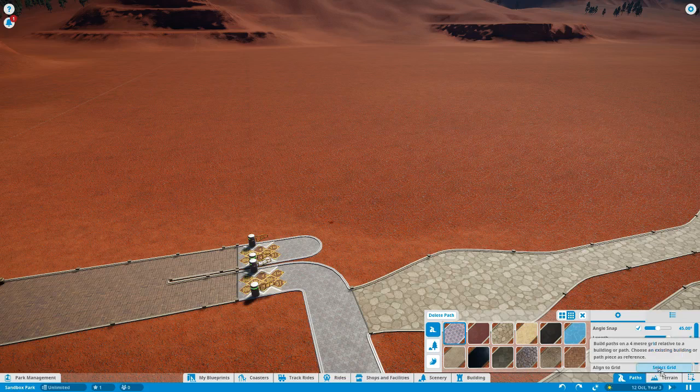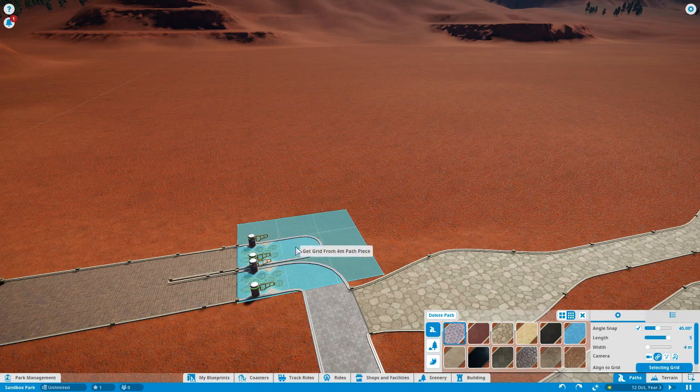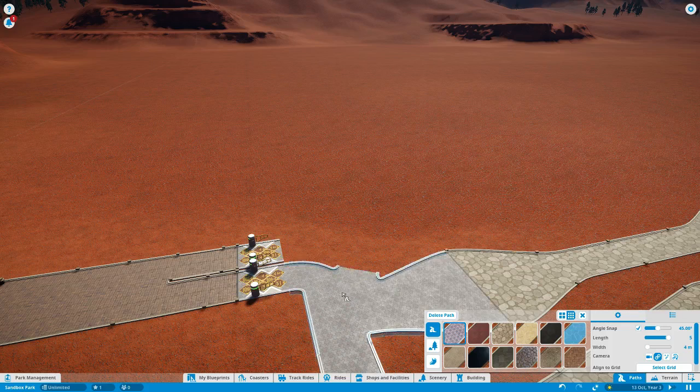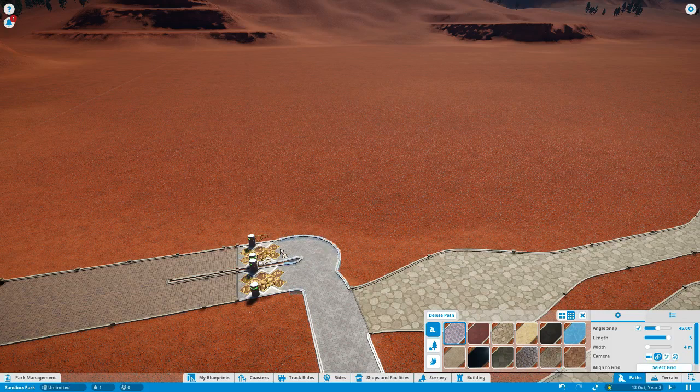If I click the snap to grid and then left click, you have to have at least one path tile placed in order to use this snap to grid. So if I delete that and then click snap to grid, or select grid, see there's no, it won't work because I haven't got a piece placed. So you have to place one piece of path.